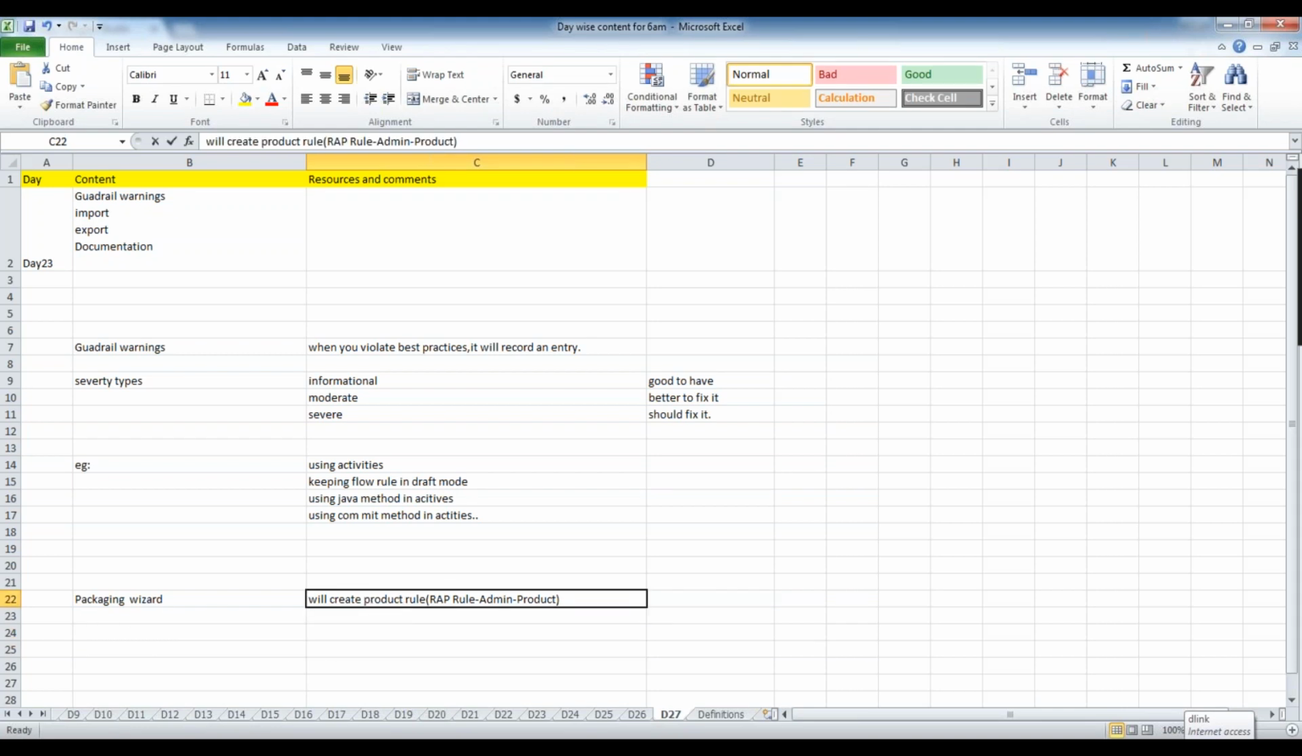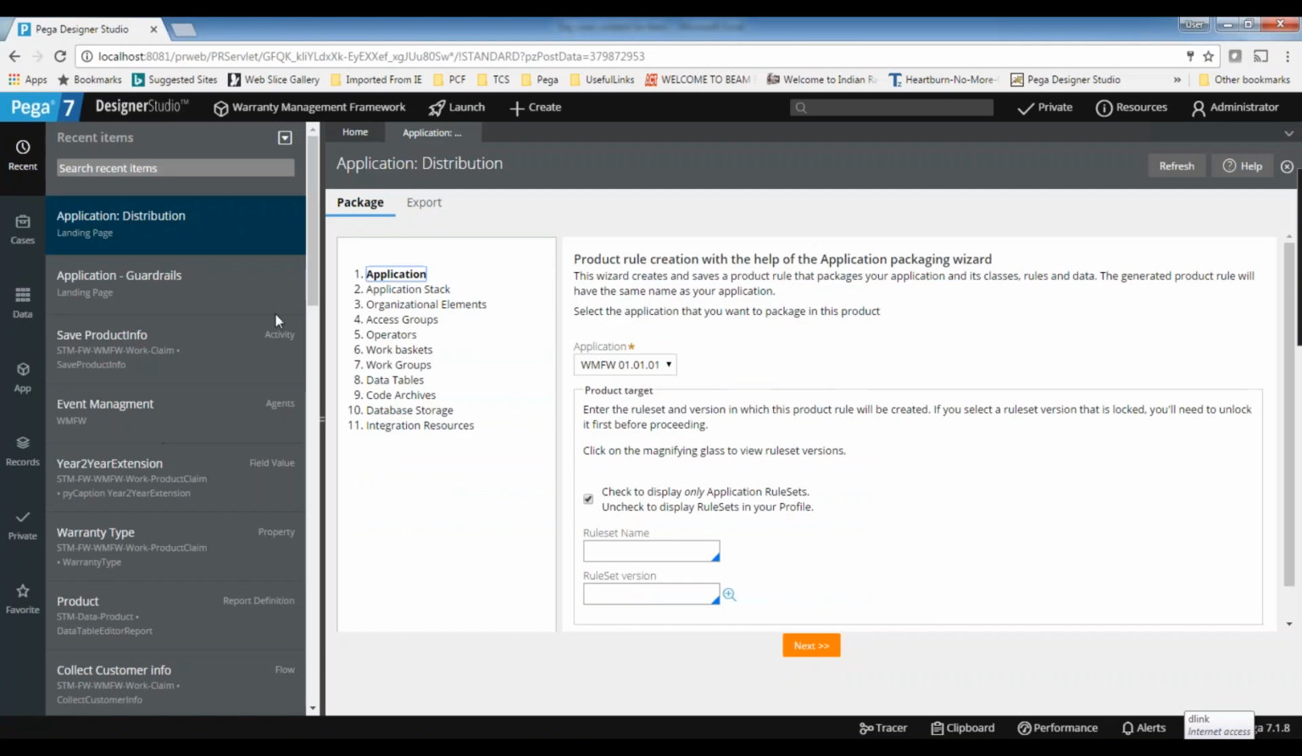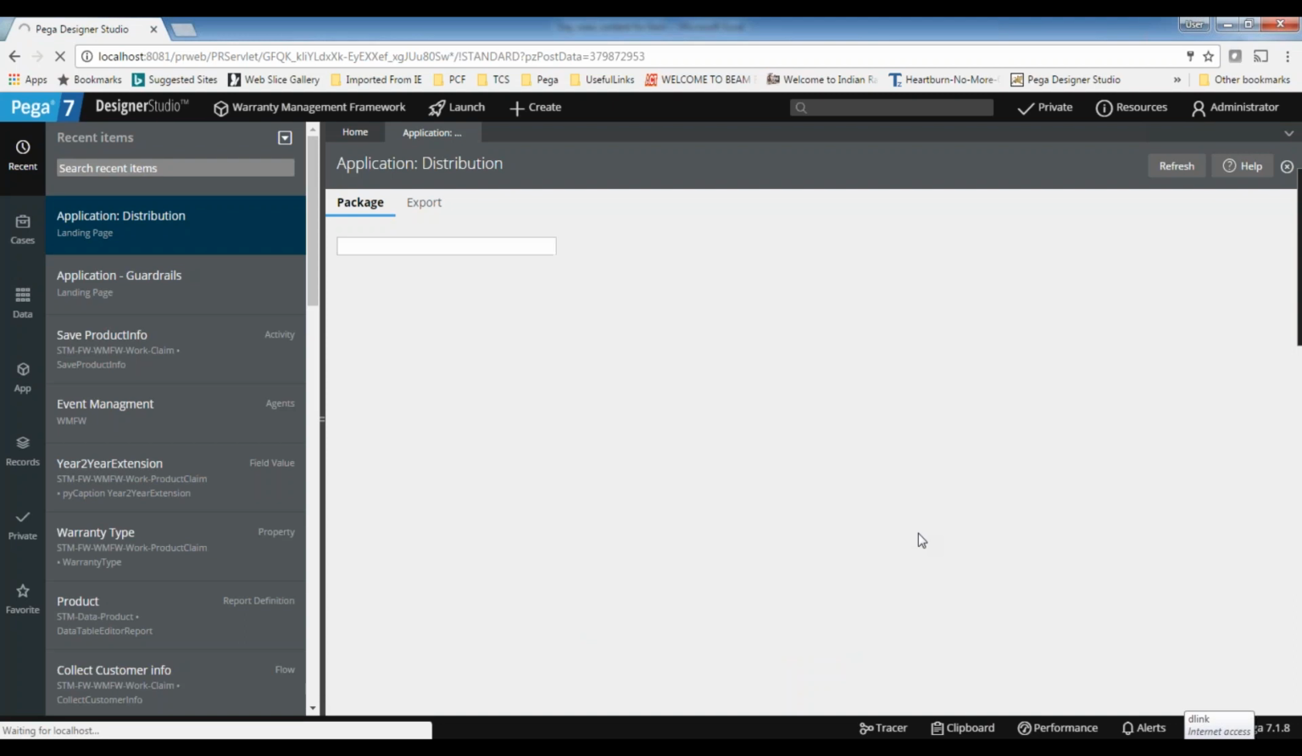So we can take the code from here. Once the product rule is generated, we can take the code from the product rule. It will compile and group all the rules by category: you can see first application, and then action, and then organization, access group. One by one this wizard will compile all the things and then package the work. To store all this, we need to store the product rule. So it will be stored here, and click next.